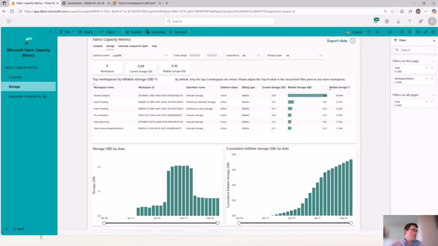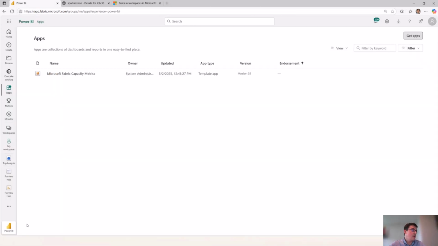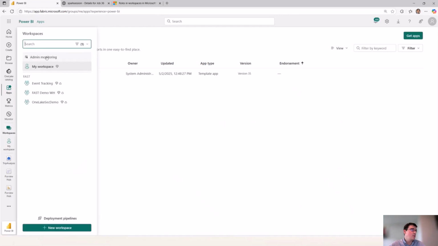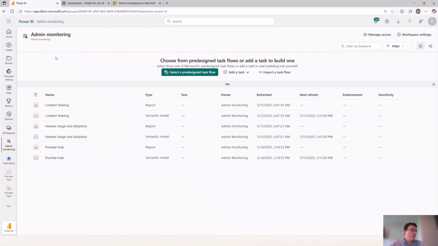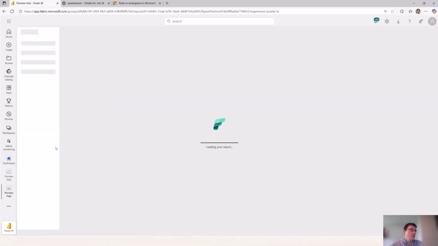So let's jump right back into the admin monitoring. The way you're going to access this is by opening the workspaces. If you're an admin, you will have this admin monitoring tab at the very top, and you can access it here. And again, as I mentioned before, there are a couple of different reports and Power BI semantic models. I'm very interested in the Preview Hub in this case, and I'll show you what this looks like.